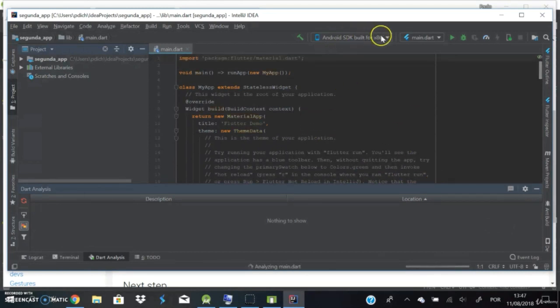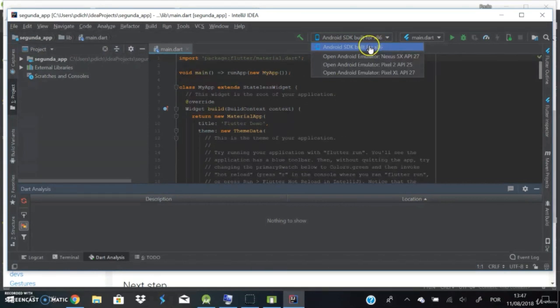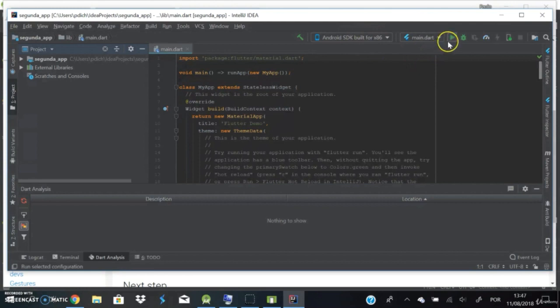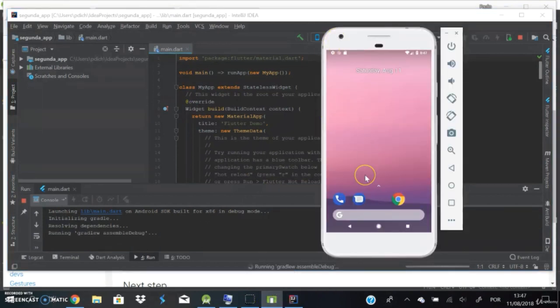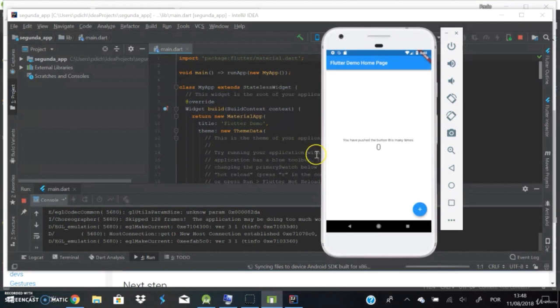And you notice at the top, we already have that Android SDK built for x86. This is good. It means it connected directly with our emulator in SDK, Android SDK. If we just click run, look at that. It's initializing Gradle. Everything is looking great. And if all goes well, we should see the app, the test app also running from our IntelliJ project. Oh my goodness, there we go.